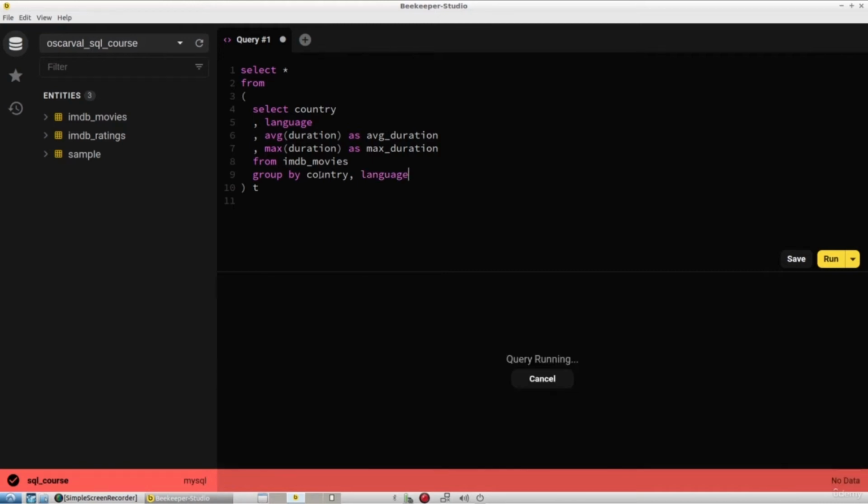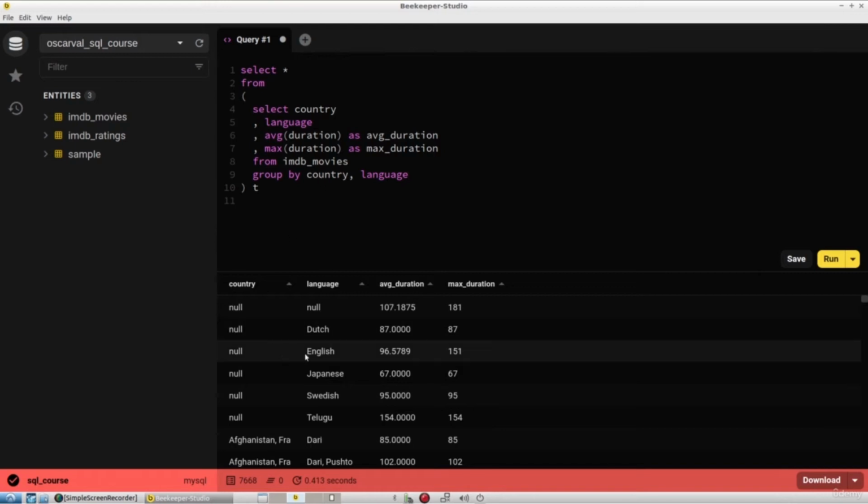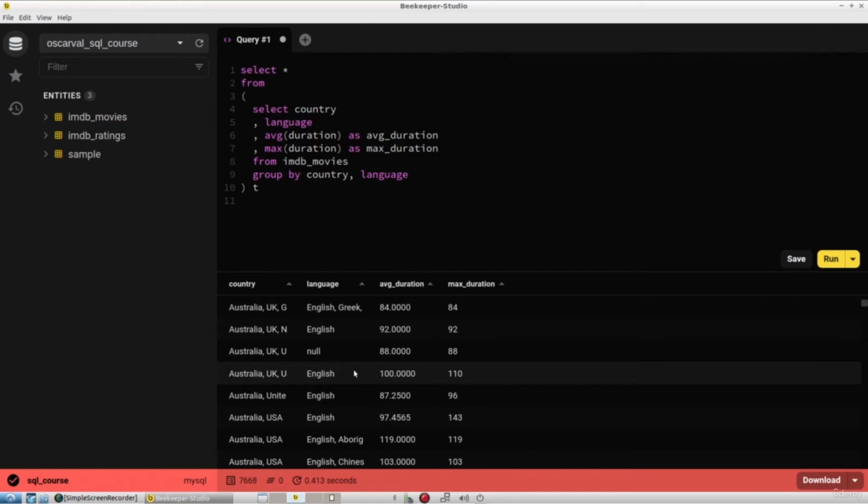So we'll go ahead and run that. And now we have average duration and the maximum movie duration broken out by the country that it was produced in, or the countries that it's associated with, and the language or languages spoken based on that country combination there. So that is a result set. It's pretty straightforward. Again, just adding another dimension and getting more granular with your data. So great job on that one. And see you in the next video.